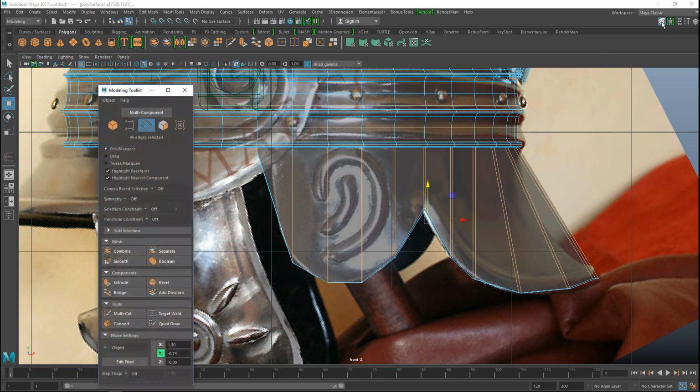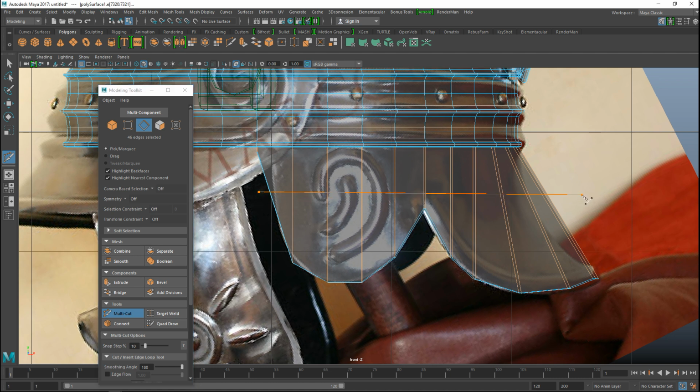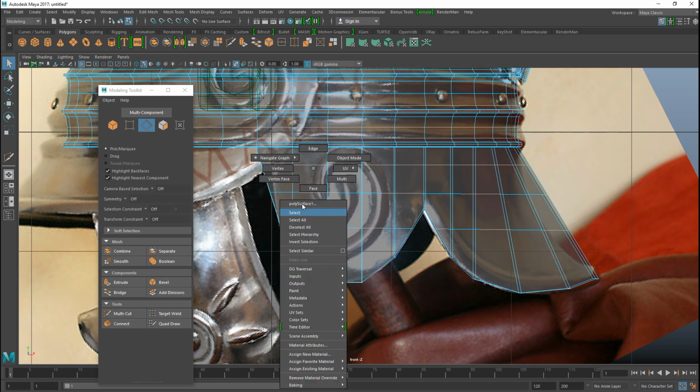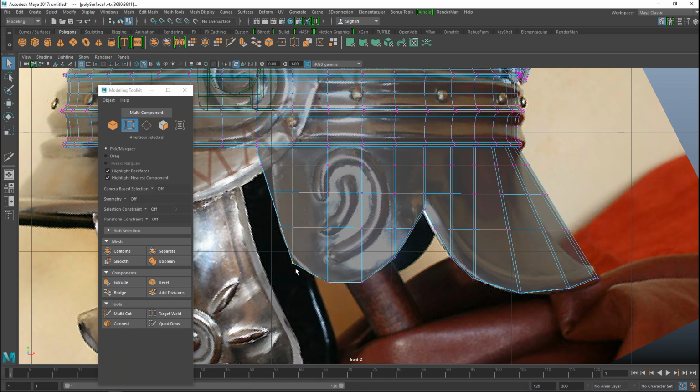What I'm going to do instead is I'm going to go to my modeling toolkit, and I'm going to go to my multi-cut tool. Okay, so that way I can go from here to, let's say, here, and then from here to here, and from here to here. Okay, hit Q on my keyboard. I'm going to right click at a vertex. First let's move this, and then we're going to go in here and start to move that in a little.